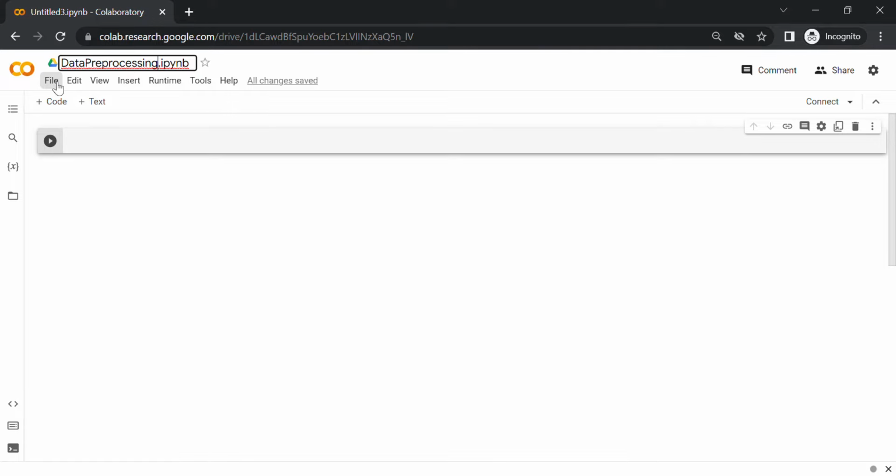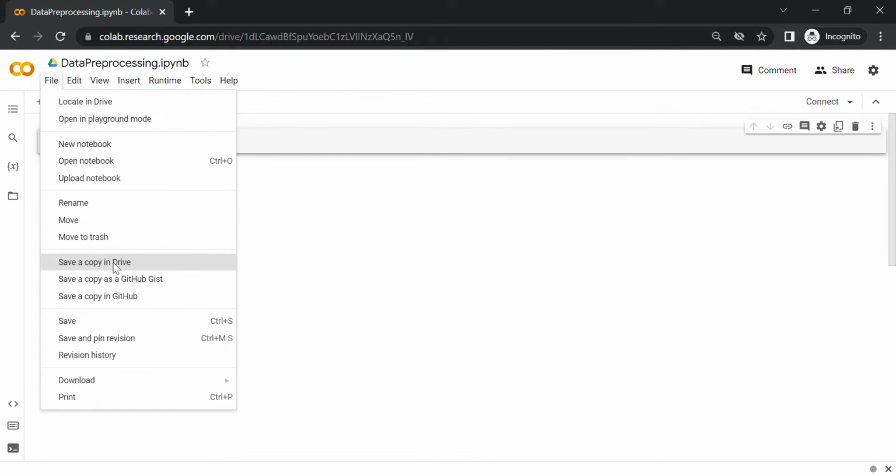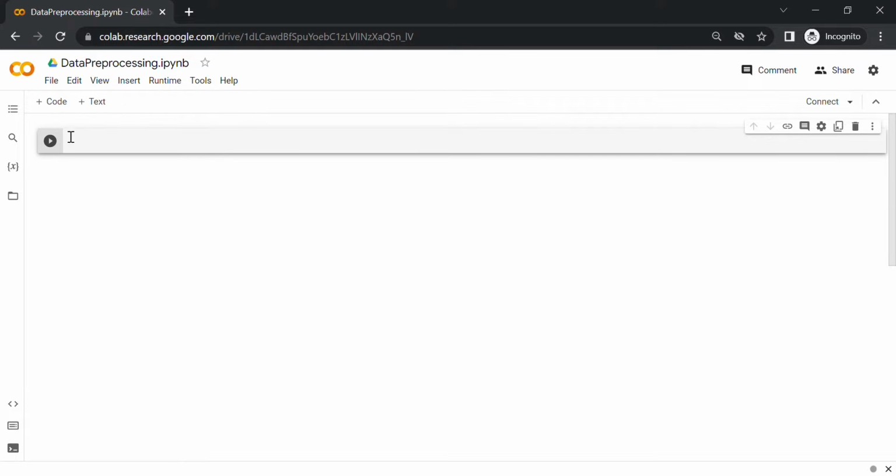Now, to save your file to Drive, go to File, Save a copy in Drive. You can also save a copy in your GitHub repository. To download it, you can download it as a .py file or an .ipynb file. So this is all about the Google Colab environment.